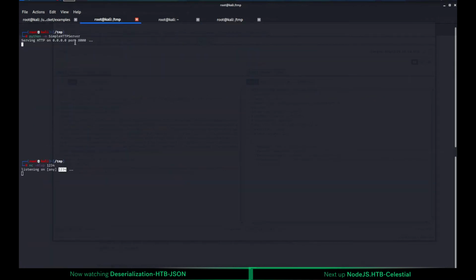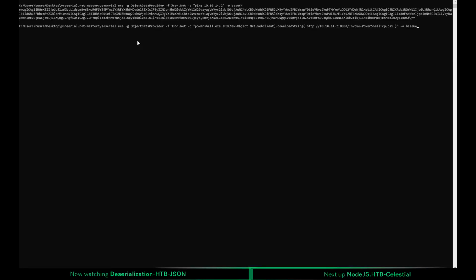I'm listening on port 8000 to serve the file from my current working directory, and I'm also listening on port 1234 to get a reverse shell. And this is the next payload that I will use. Basically I will be using PowerShell to download a file from the Python SimpleHTTPServer, default port 8000, to download the Invoke-PowerShellTcp file to get a reverse shell on the target machine.